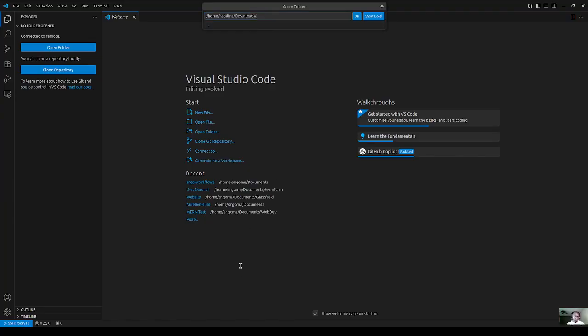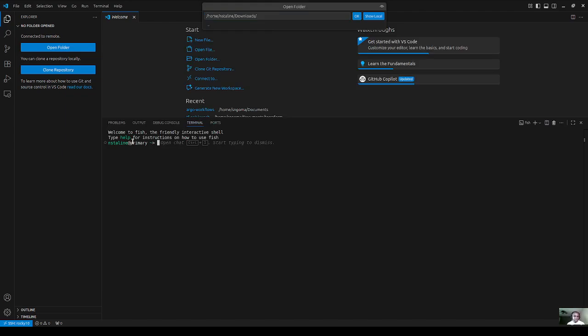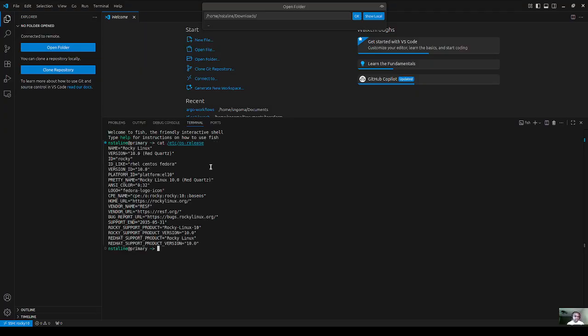Also if you look down here, you will see that now the terminal has changed. It's now connected to Sterling. So it means that I'm using Visual Studio Code as if it was installed on Rocky Linux, yet it's not installed over there. So just as a proof of that, you can type something like this, and you see that this is Rocky Linux.